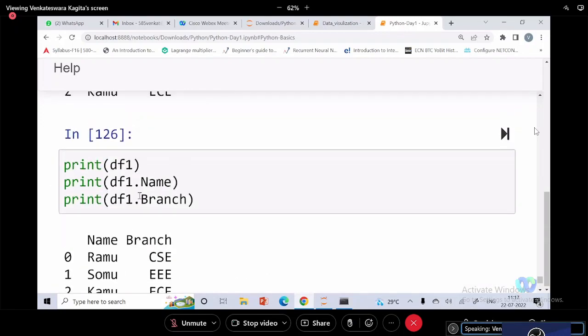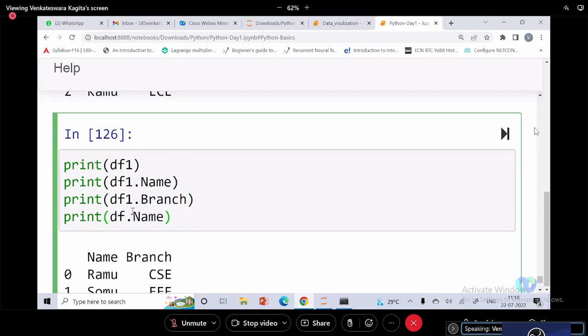Suppose you want, there is another way of doing this. Like you can even give df of branch, of name or of branch. So this way you can have multiple values also. Okay, I'm just giving this name here.